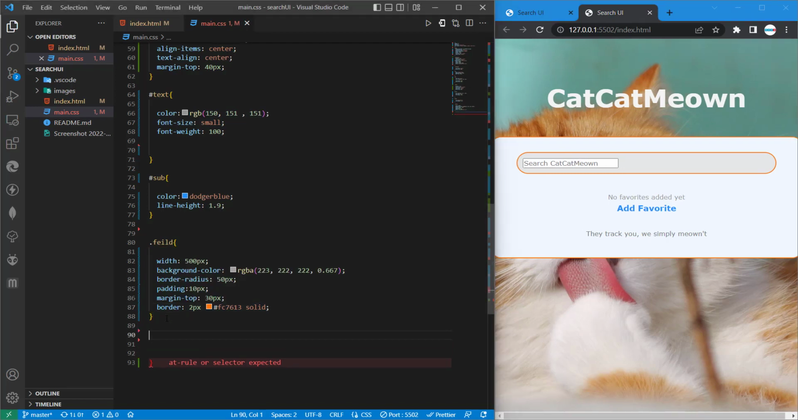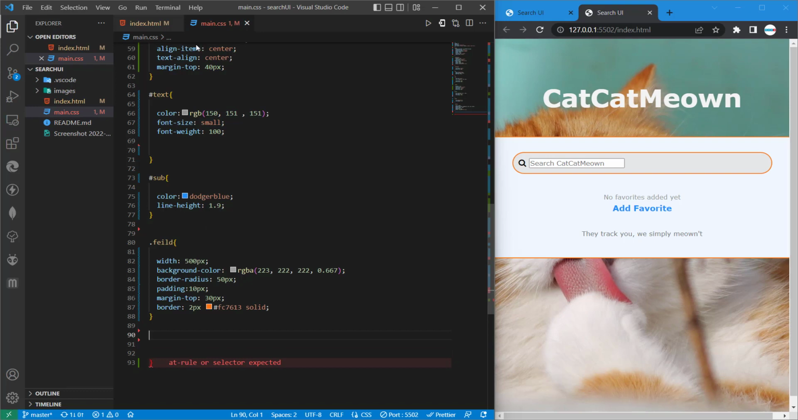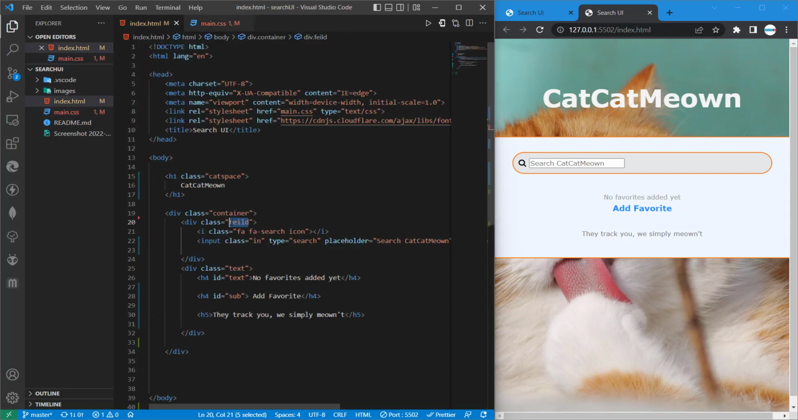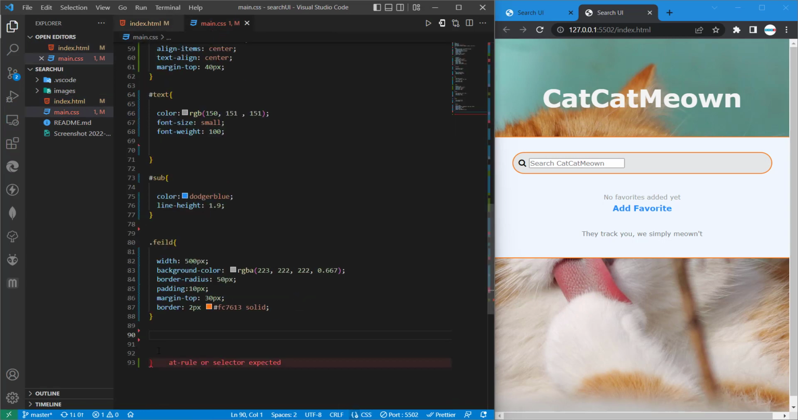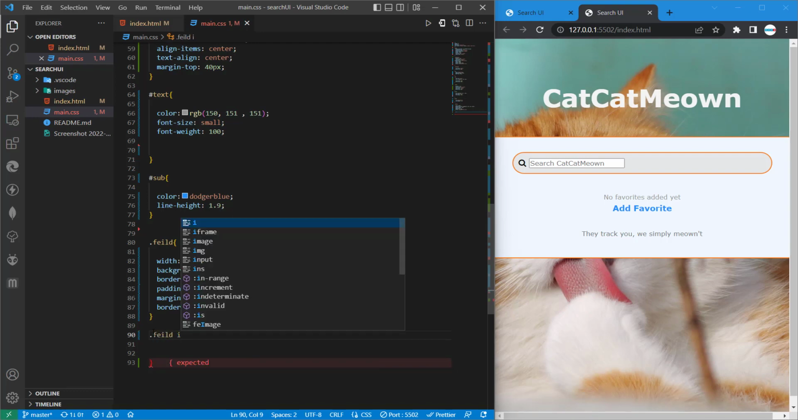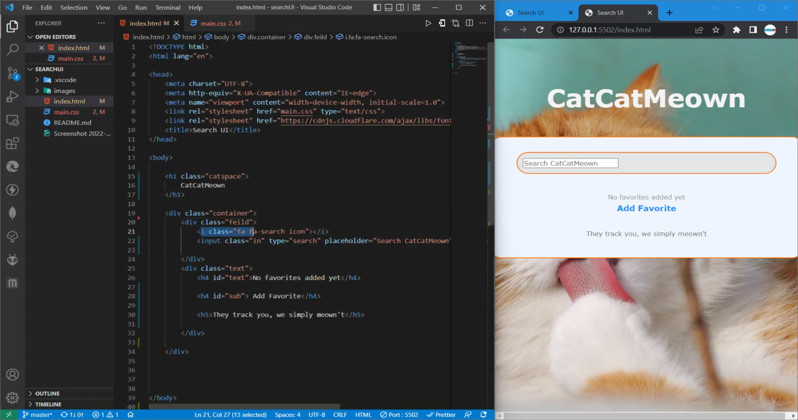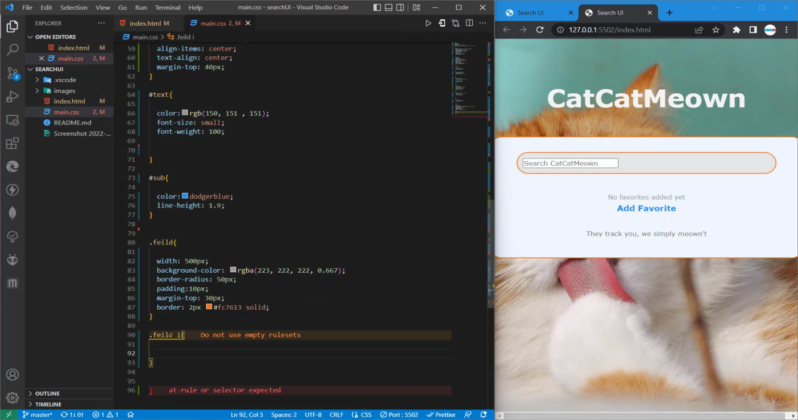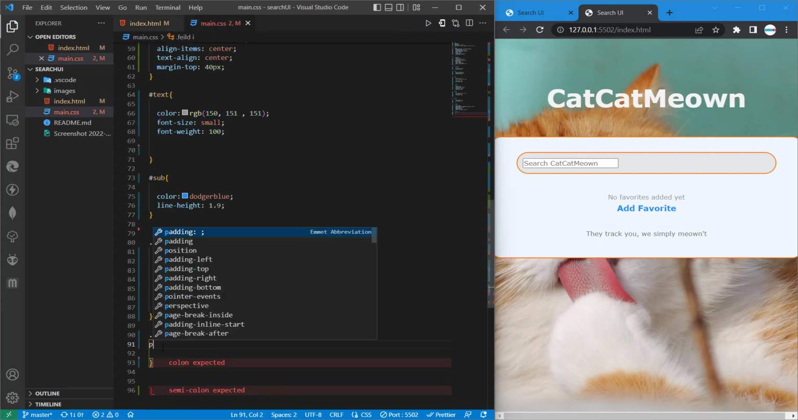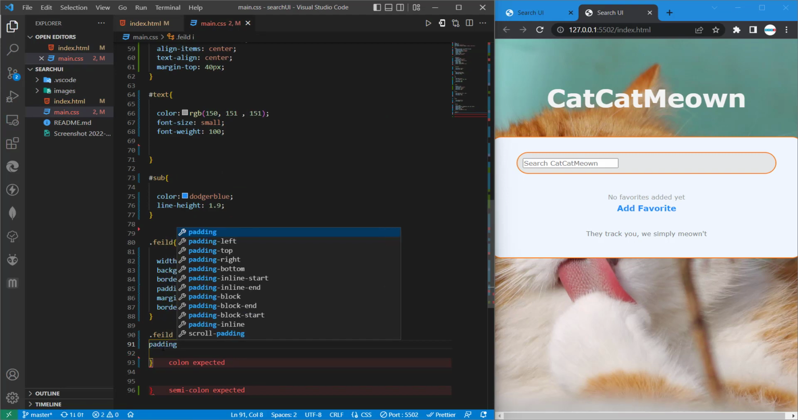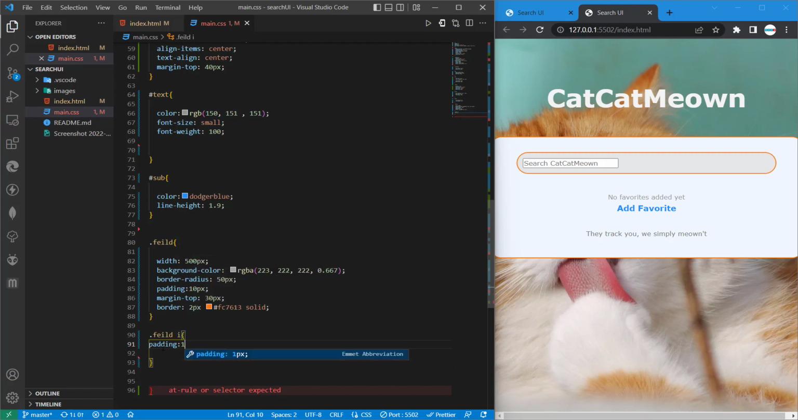Now let's work on the inputs, so our I. To access this, we are going to type field dot field and then I. Remember our I is for our icon here. And I'm going to give it a padding of 10 px.